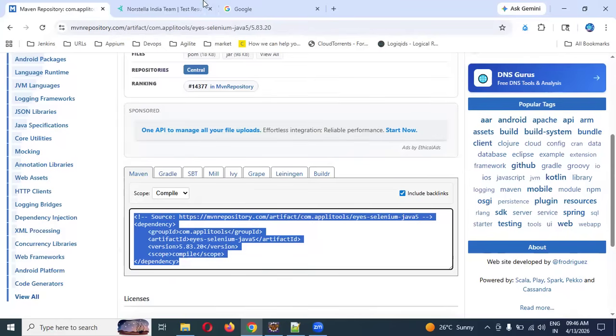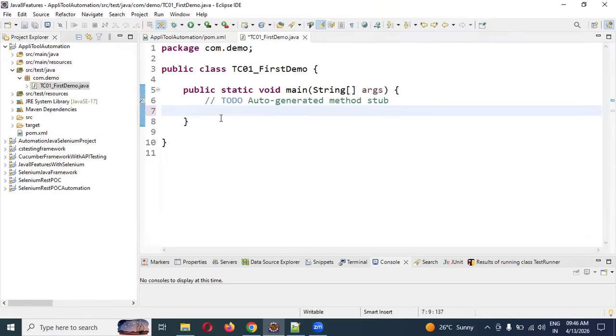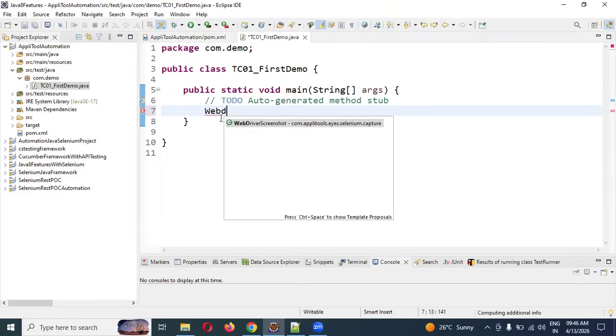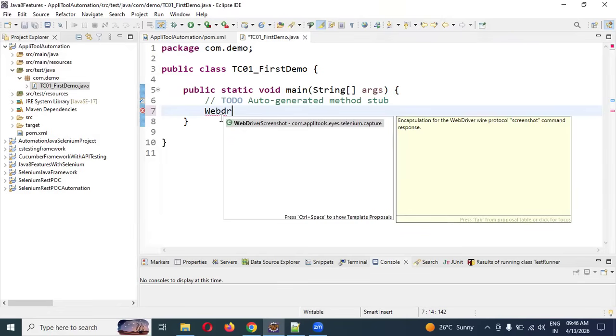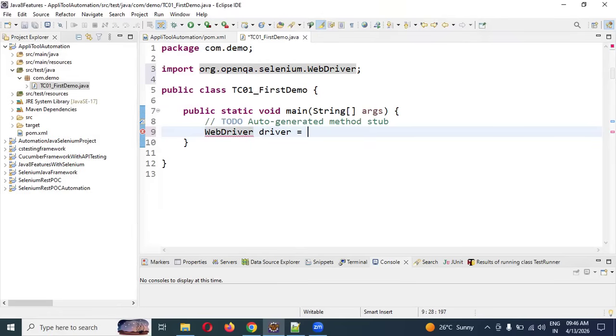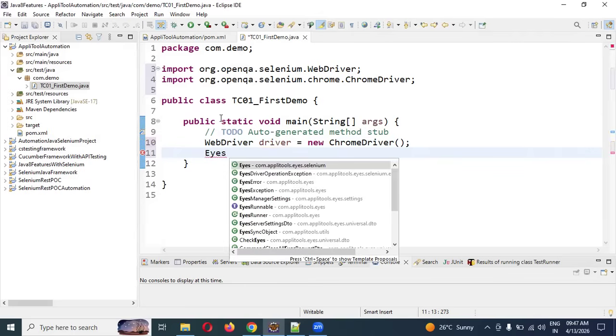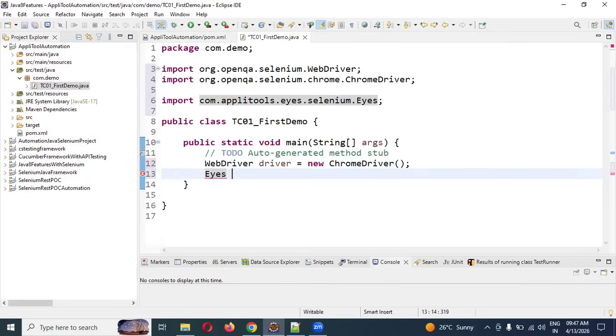Now I need to create our first test case. For this, we need to first initialize the WebDriver. WebDriver driver equal to new ChromeDriver. Okay. Then we need to use Eyes, because Eyes is the one that gives the perfect connection to that particular Applitools application.